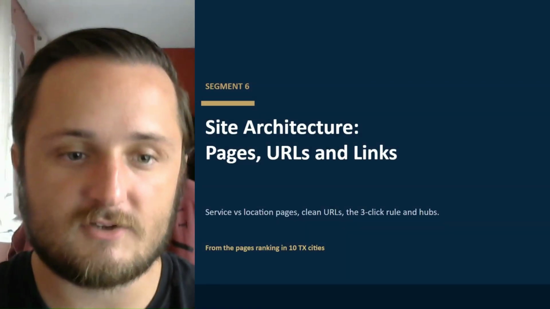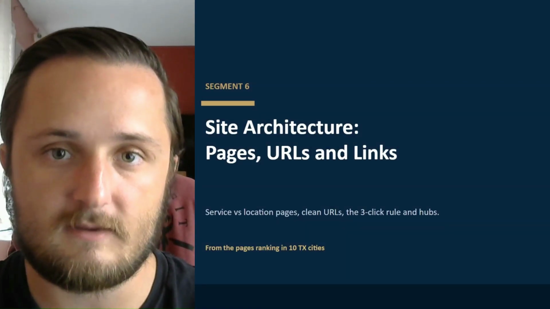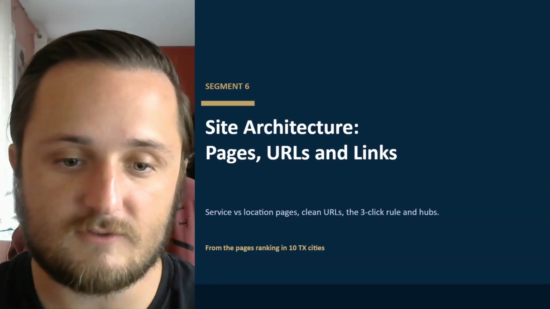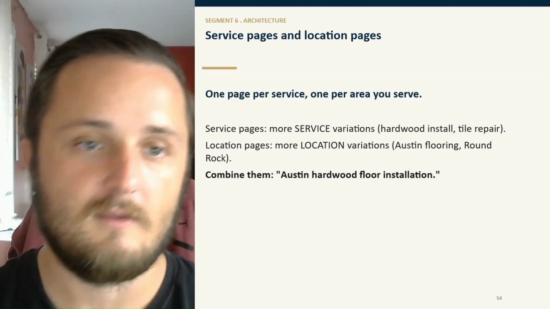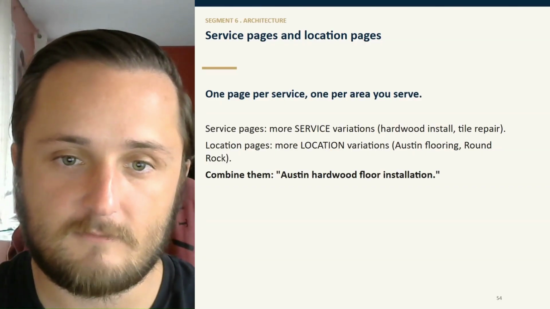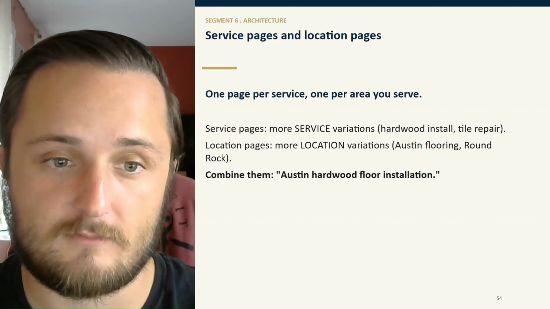the site architecture and pages, URLs, and links that you need across your site to rank as a Texas flooring contractor. So we're going to go over service versus location pages, clean URLs, and then the 3-click rule and hubs. So what you need to do is you need to have one page per service, and then you need to have a page for your location areas, right?